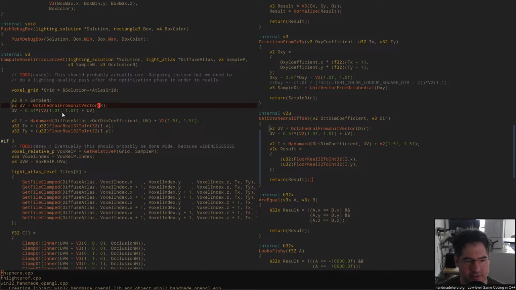Okay, so we've now put that octahedral from unit vector call in directly, and these now should all be pretty straightforward. This is just 3 multiplies. These are just some calls to floor. There's really just not a lot in there. You know what I'm saying?